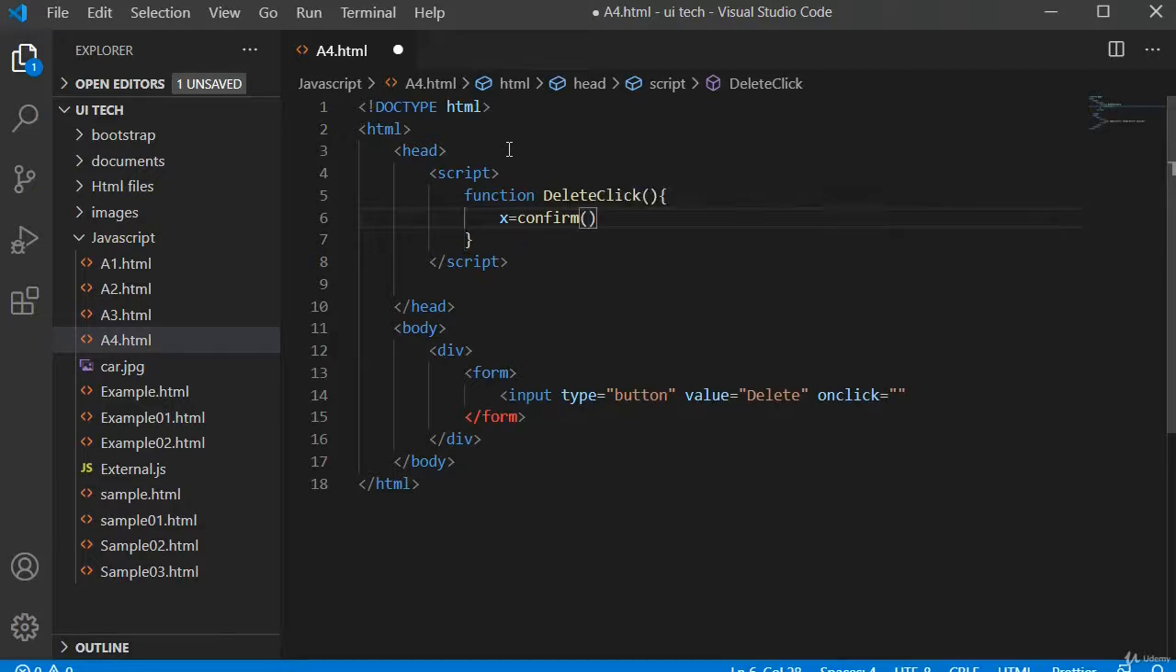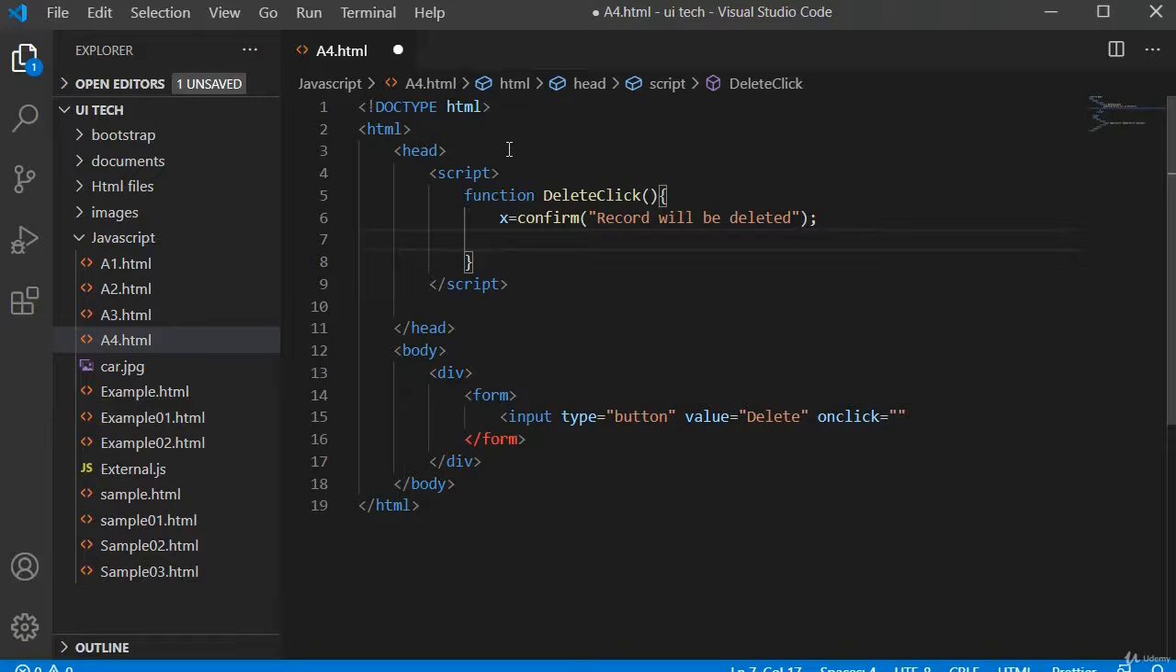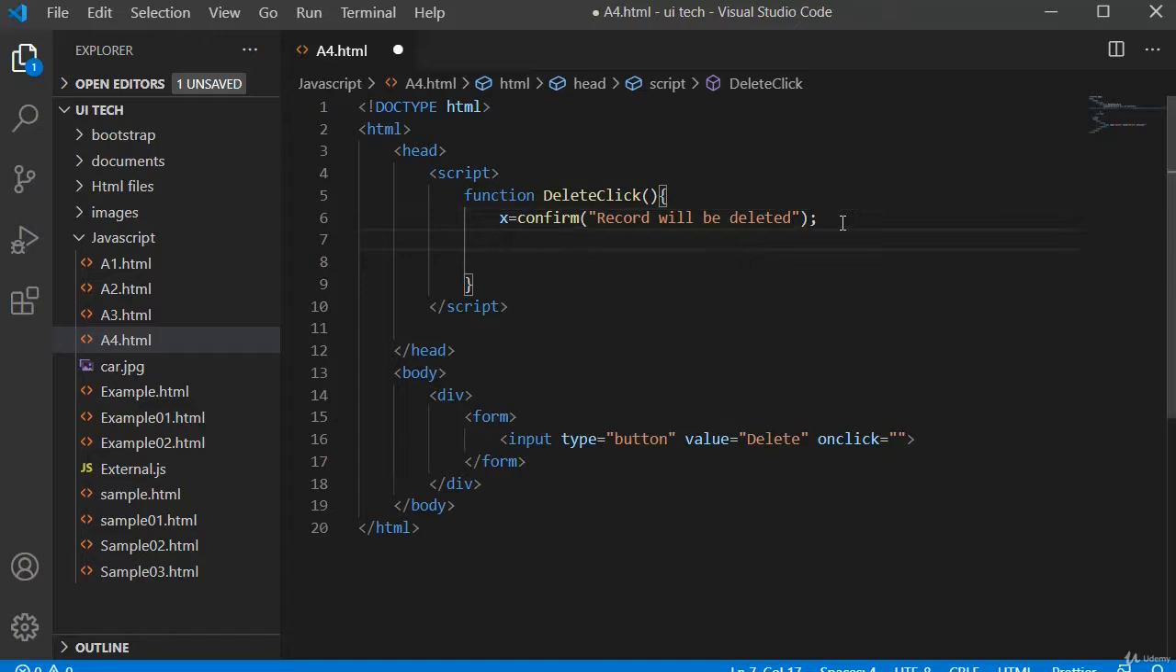Inside confirm, I will write record will be deleted. I have used a confirm function. Inside I have written record will be deleted. I have to close this input tag. Then this confirm function is returning a boolean value, either true or false. That will be stored in my x variable. Then I have to write logic for my confirm function.